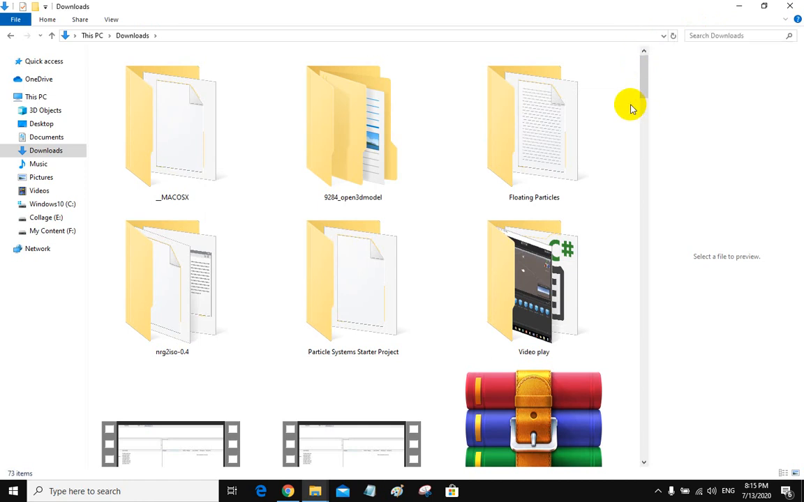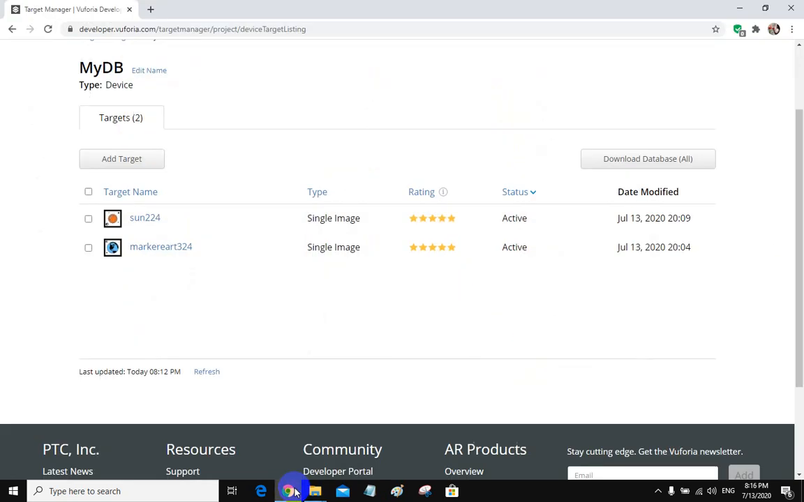And that's it. In the next lab, we will understand how we can import our database and the Vuforia SDK to the Unity project, and start working with augmented reality development. See you in the next lecture.